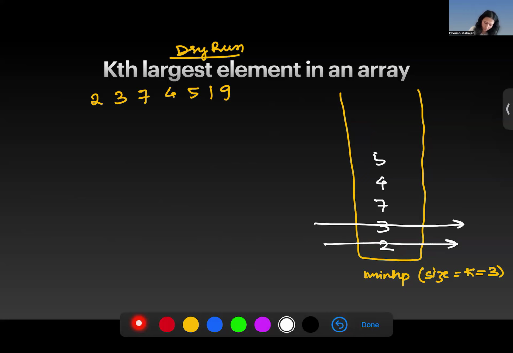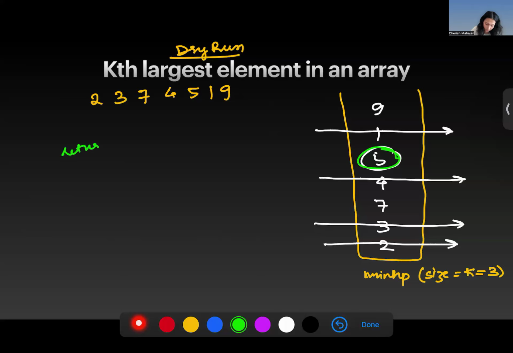What comes next? 1. What gets popped off? 1. Again comes 9. Again, heap size is 4, and 4 is greater than 3. What gets popped off? 4. What is the top of the heap now? It's 5. So if you return now max heap dot top, what do you get?